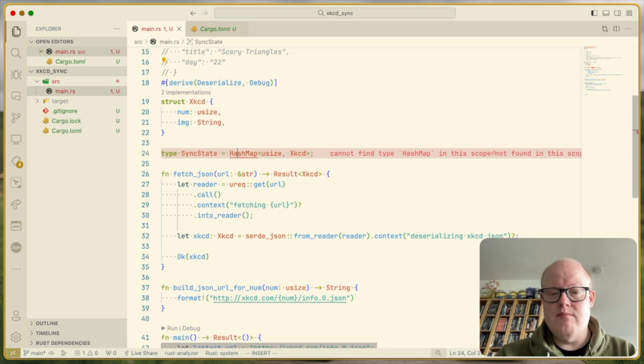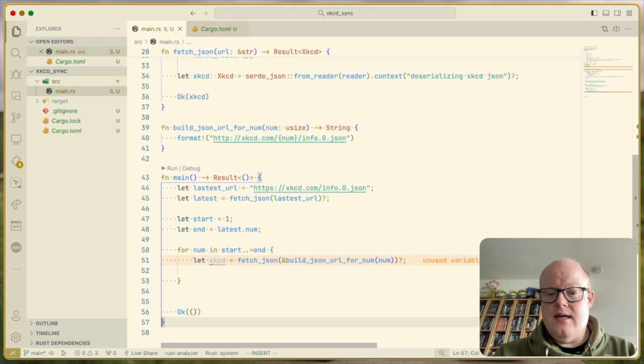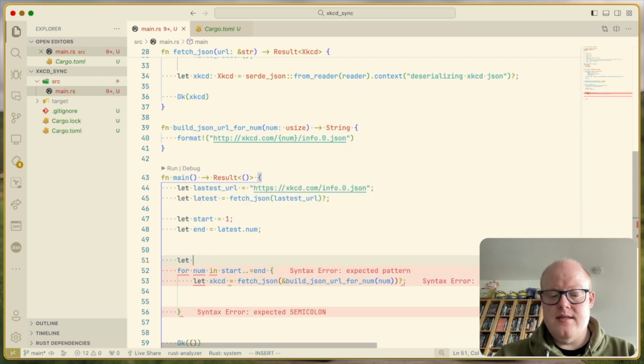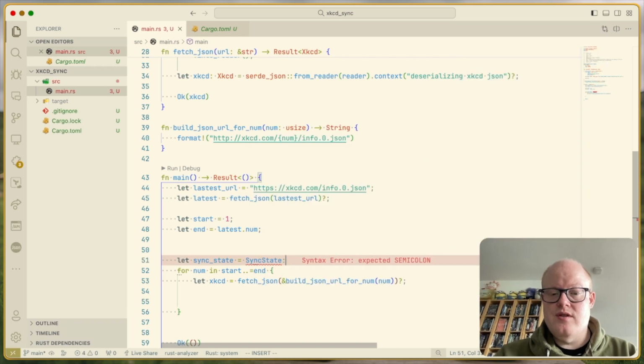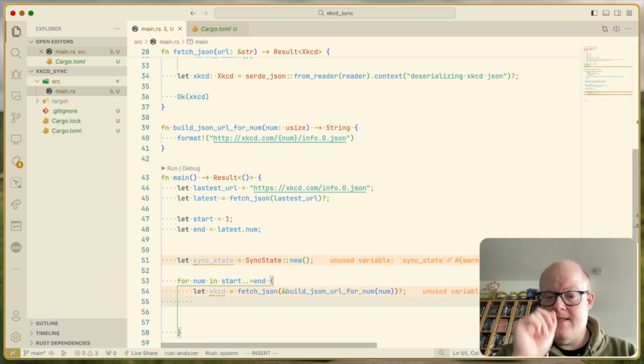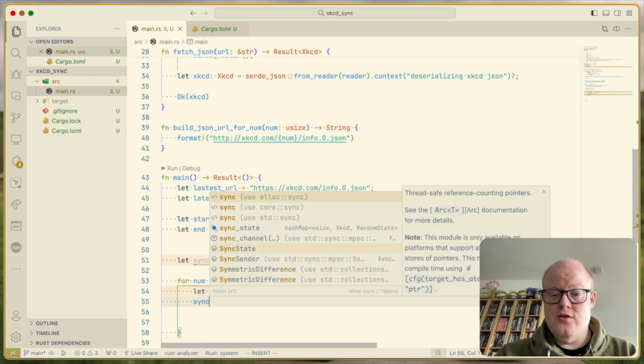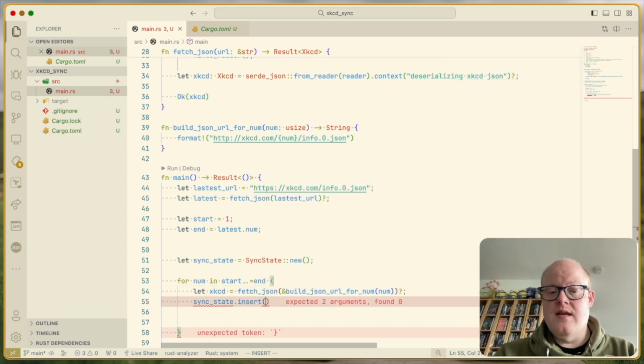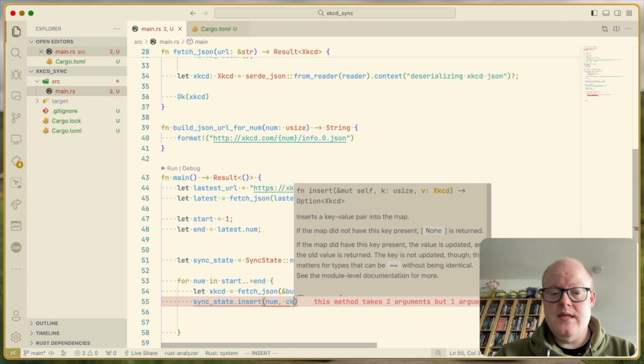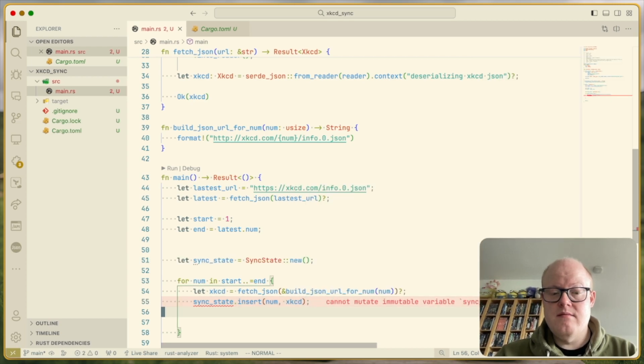So yeah, of course we need to import hash map, so let's do that. Yeah, and then I guess we can simply do, we should create it here. So let sync state new, and then let's simply do sync state insert num XKCD. Oh yeah, of course, sync state needs to be mutable. That is for sure.